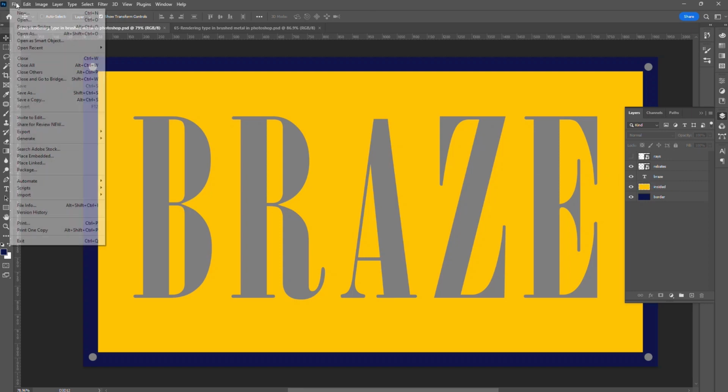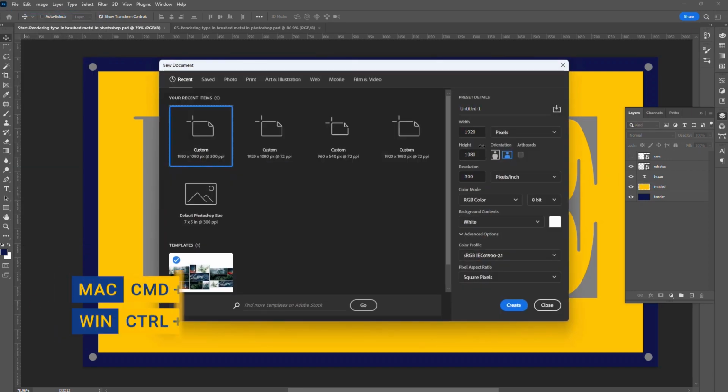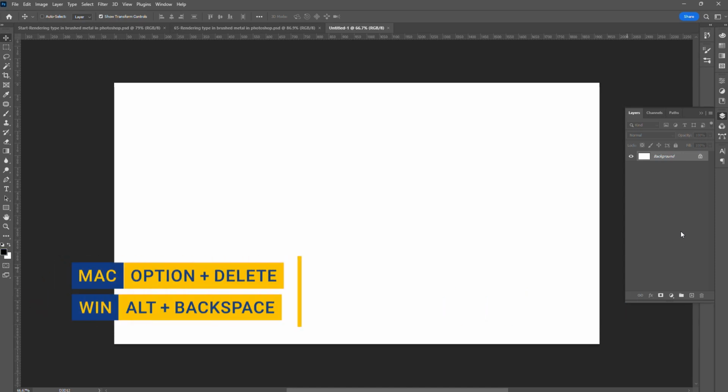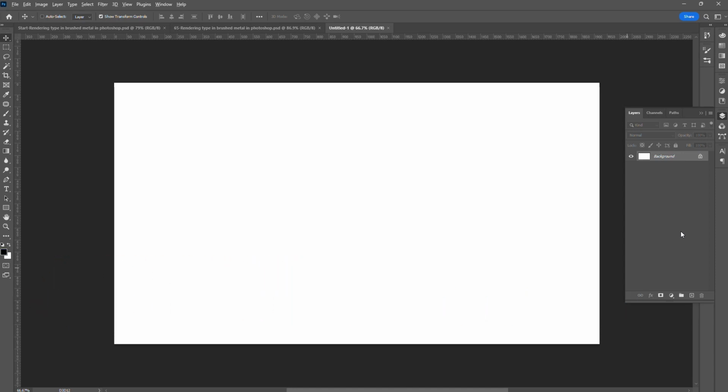Go to File, New. Make sure the new layer has the same size as the document you're working with. In my case, that is 1920 by 1080 pixels and a resolution of 300 pixels. Click on Create. Let us fill the layer with black. Press D for default foreground and background colors. Press Alt Backspace, Option Delete on Mac, to fill it with black.